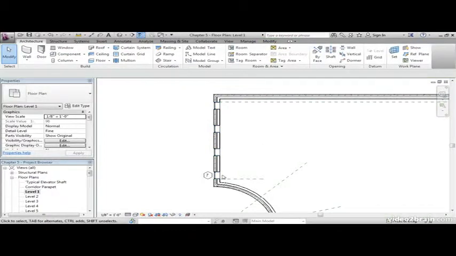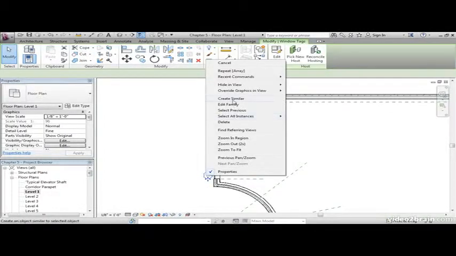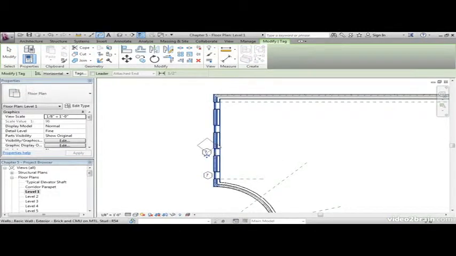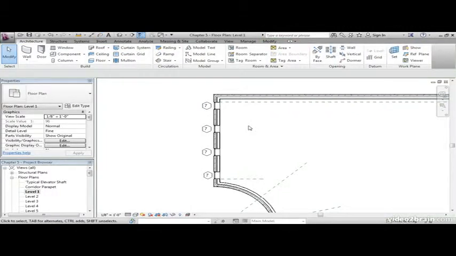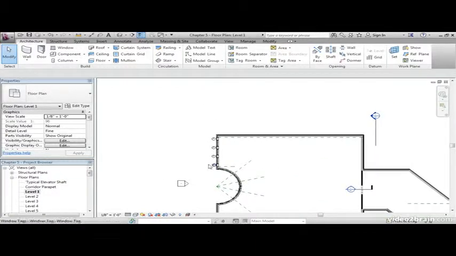One thing we want to do is we want to tag everything. So let's go ahead and right-click on this number 7 tag and create Similar. Pick this window, pick that window, pick that window. They're all tagged. Hit Escape a couple times. The next task is to mirror these down to the other side of this reference plane.